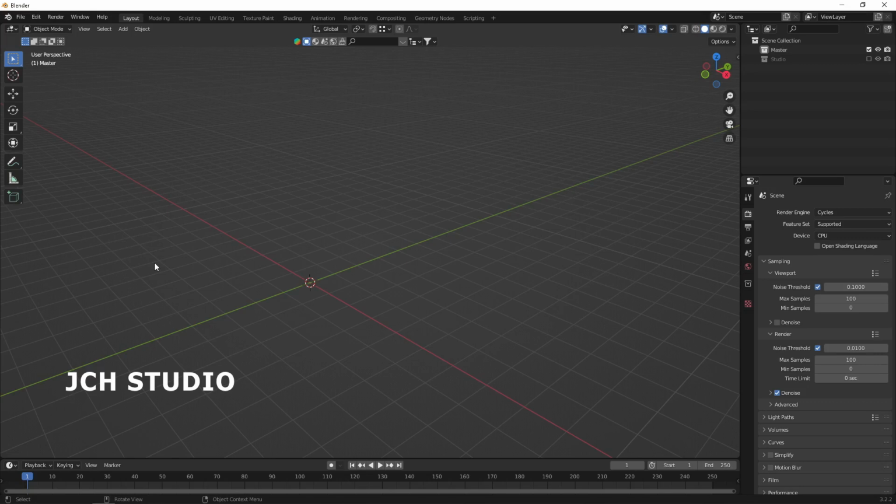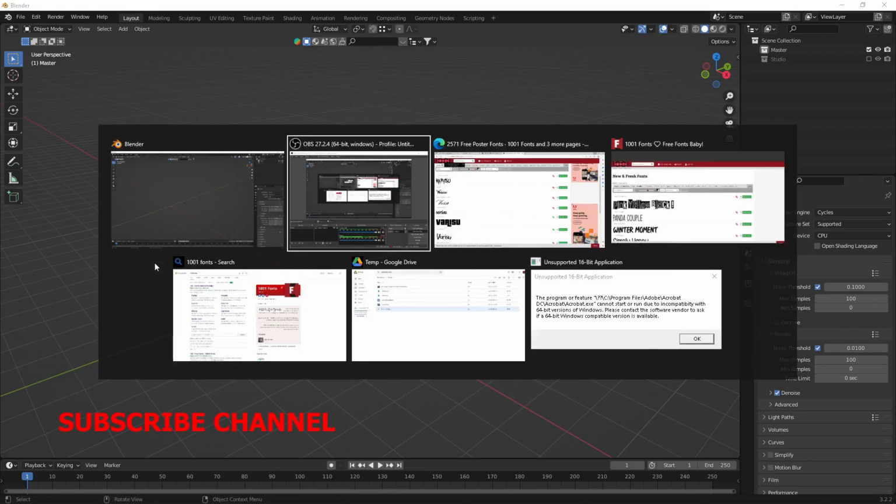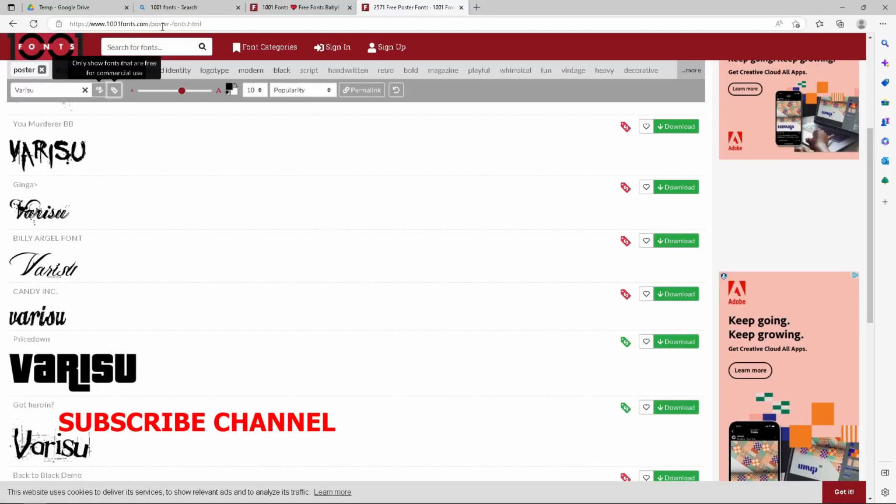Today I am going to guide you how to model a Varisu title. It's a Tamil movie title. So let's go to the font section. It's 1001fonts.com. In this I am going to select a poster and I am going to search Varisu.